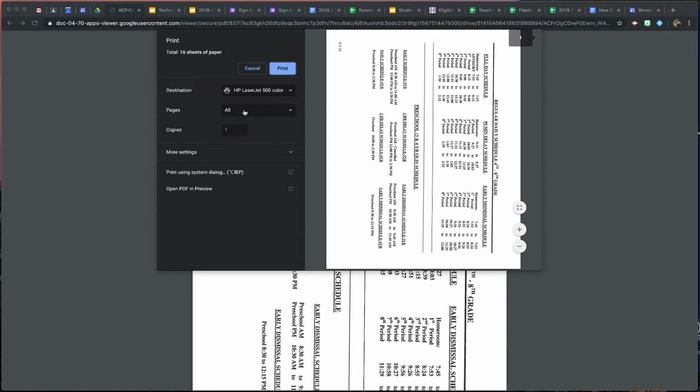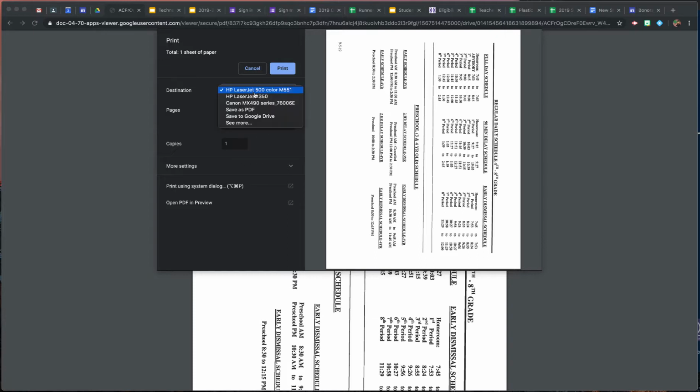And rather than pages all, we're going to go to custom. Alright, and I'm going to hit page 1. And now, when I change it to the black and white printer, I'm only going to get the bell schedule and not everything else.